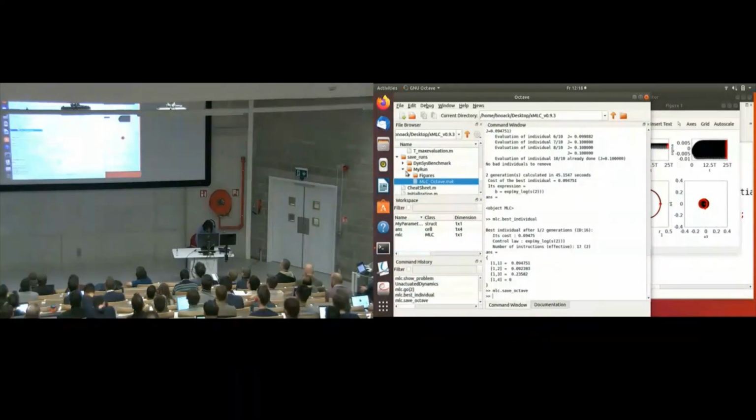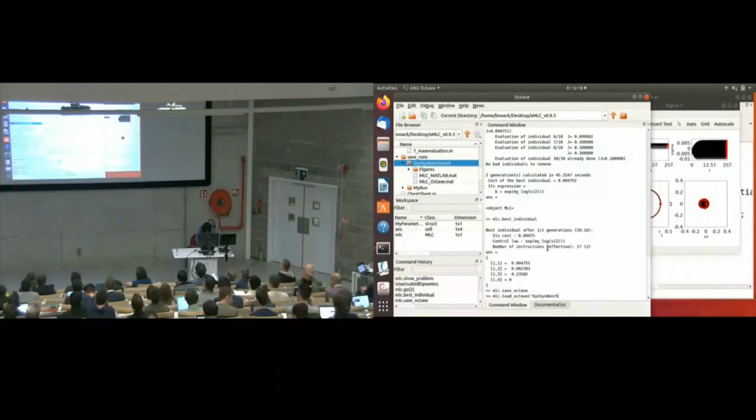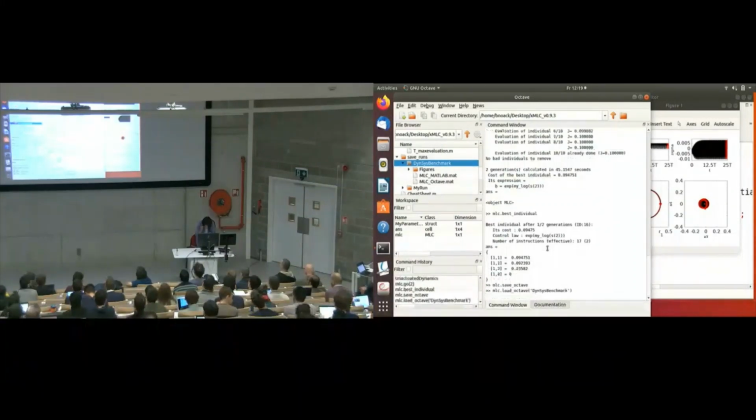Now we want to load this one that I ran earlier. So if you do mlc.load_octave, and here put the name of your run. Of course, you have to be careful with the naming, so as not to overwrite some other runs. Benchmark. Here it is.